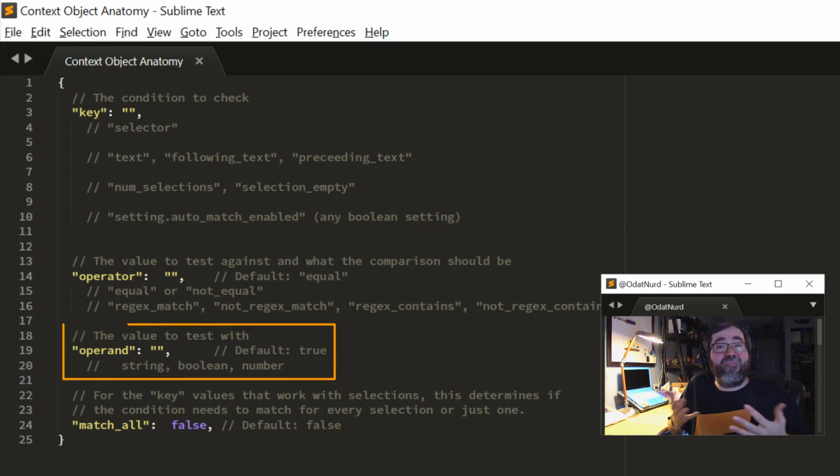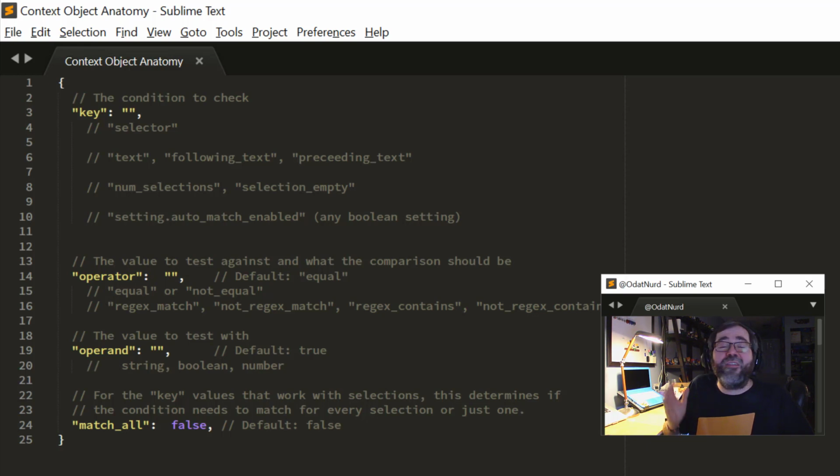The operand specifies the value that Sublime should be checking, and this can be one of three things. It can be a string, it can be a Boolean value, which is true or false, and it can be a number. And which one of those you use depends on the key that you're using. So you might need to look at the documentation to determine which one to use. For example, the setting context that is listed above always checks a Boolean setting, so the operand should be a Boolean. The number of selections is a number, so in that case, you would apply a number there. And if you were doing something that required a regular expression, like using text following text or a scope selector with the selector key, then you would need that to be a string.